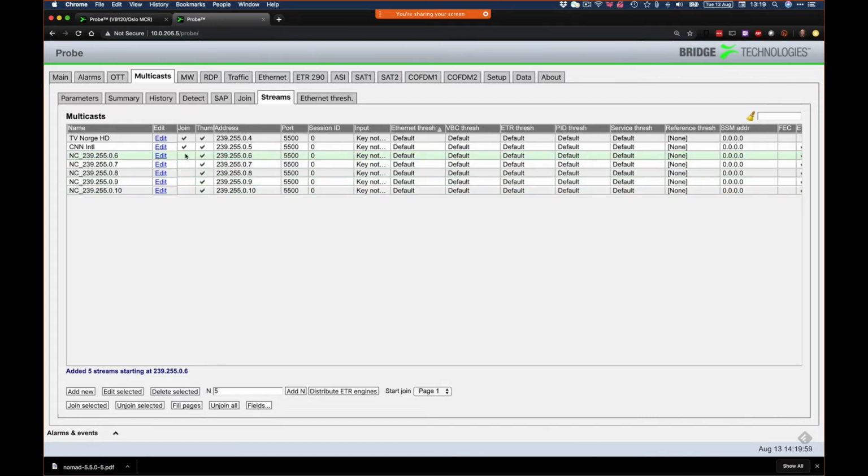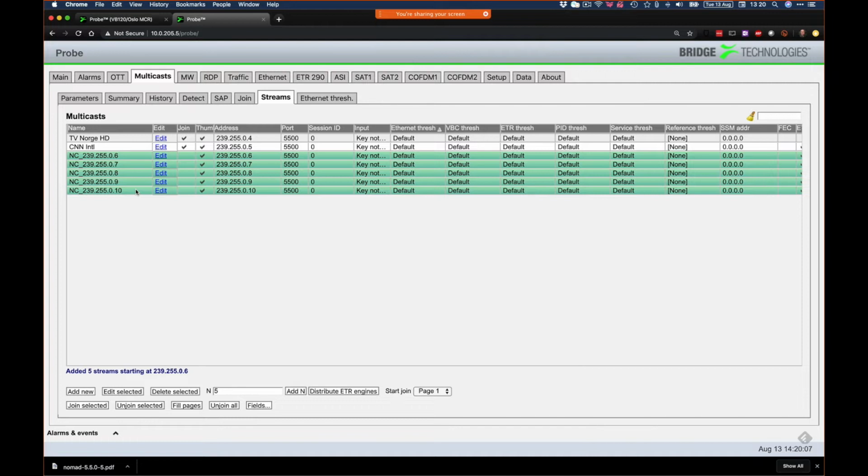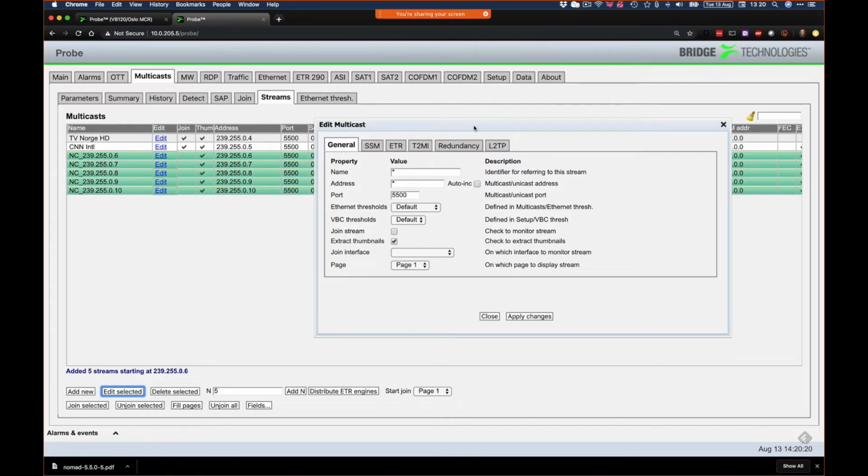None of them are joined. If you look at the join column, none of them are joined. But there are a number of things that we can do. We can click, shift and click, and now we can edit multiple streams at the same time. Obviously there are certain things we can't edit. We can't edit the name because each one has a separate name, and we can't edit the multicast address because each one has a different multicast address. But we can change the thresholds, we can join the streams, we can add the join interface, and we can add them all to page 2, for example, and apply changes.